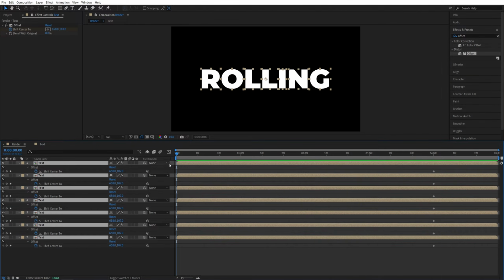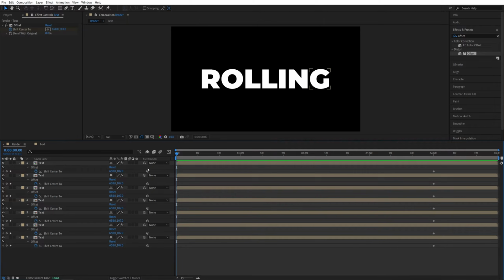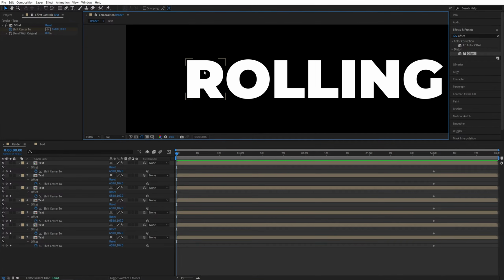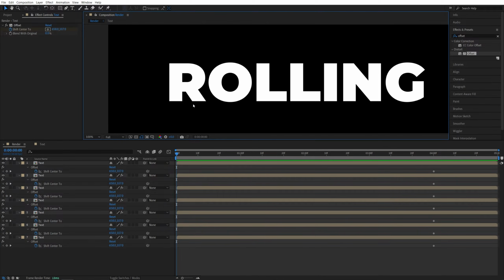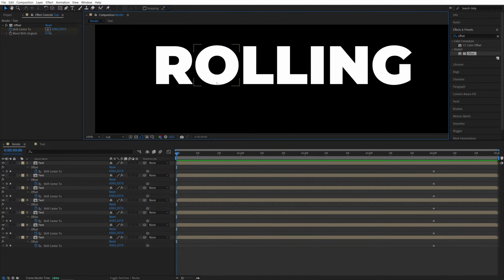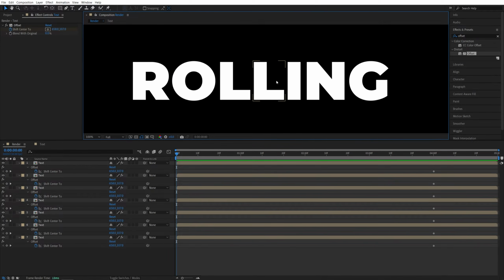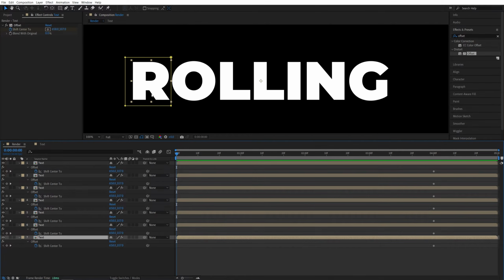Now let's move the time indicator to the start of the timeline. And here we need to set the starting Y value for the offset for each letter. And in this case, I want the first letter to roll from top to bottom, the second letter from bottom to top, and I want to continue the sequence throughout the letters. So let's select the first one, the R, and to move the letter up, I'm going to decrease the Y position, like that, and I'll set it to -2000. That should be good enough.